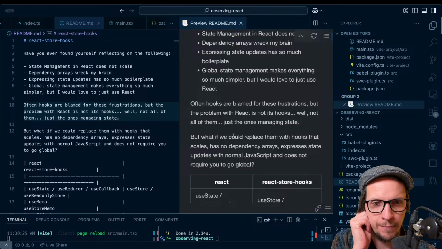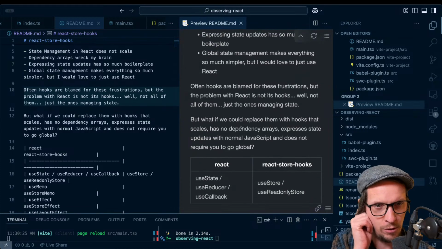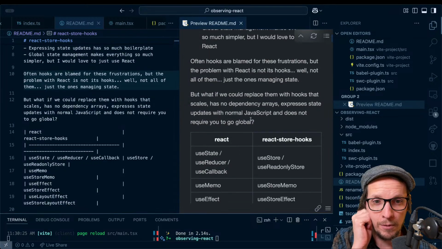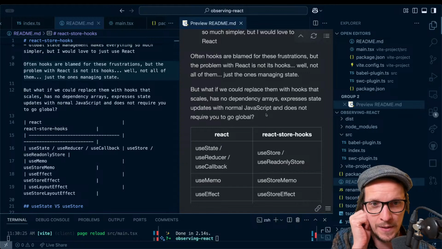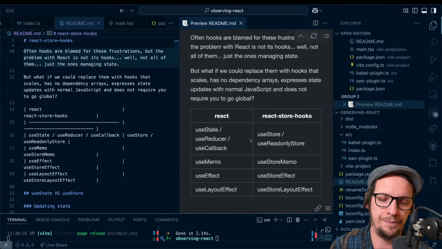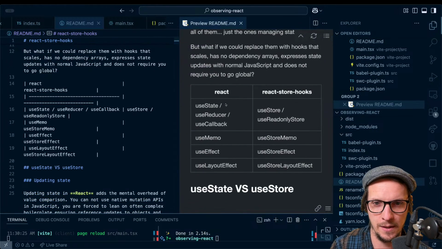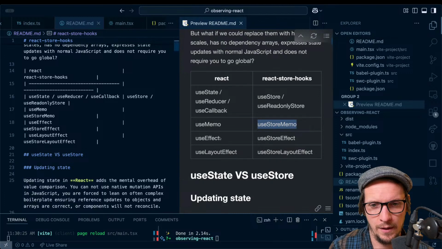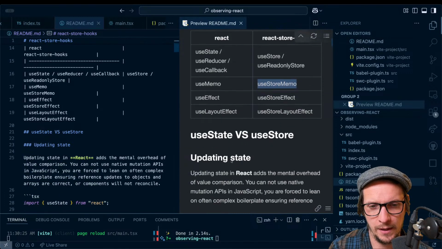So often hooks are blamed for this frustration, but the problem with React is not its hooks. Well, not all of them, just the ones managing state. But what if we could replace them with hooks that scale, have no dependency arrays, express state updates with normal JavaScript, and do not require you to go global? And that's what this is. Instead of useState, useReducer and useCallback, you just have useStore and useReadOnlyStore. For useMemo, you have useStoreMemo, a weird name, but I'm just trying to use the same naming, only with a store prefix. And then useStoreEffect and useStoreLayoutEffect.